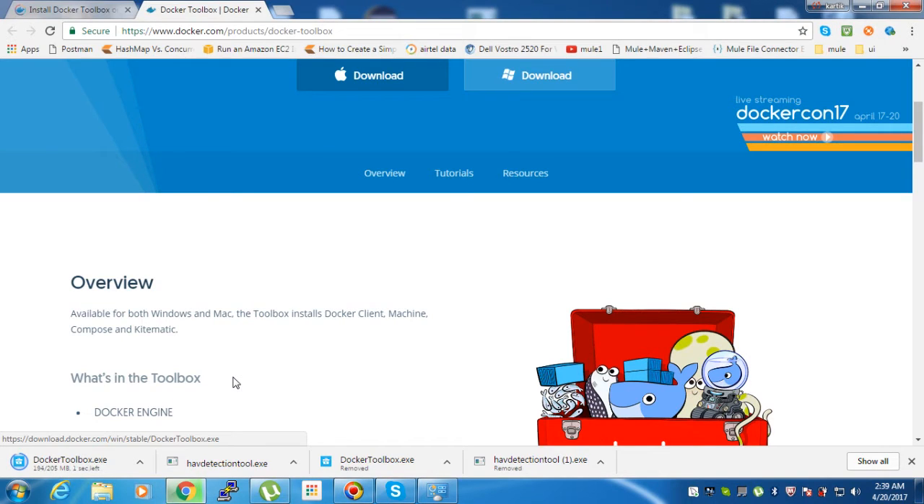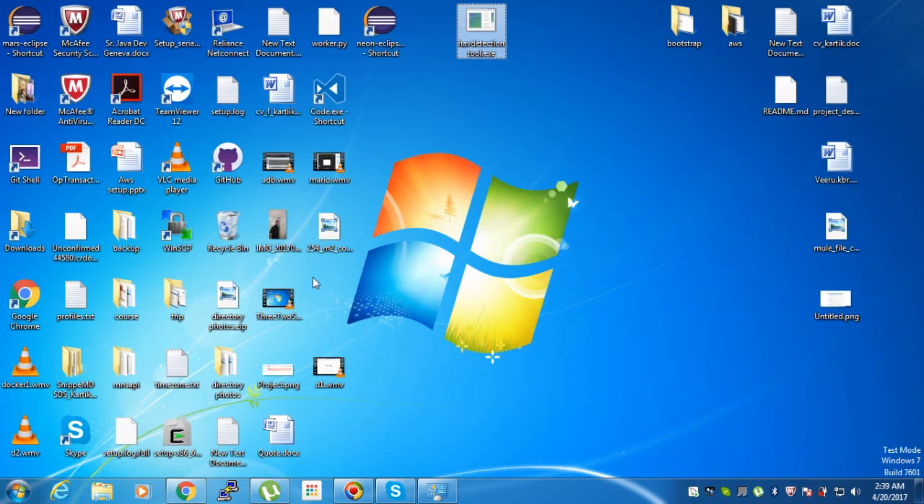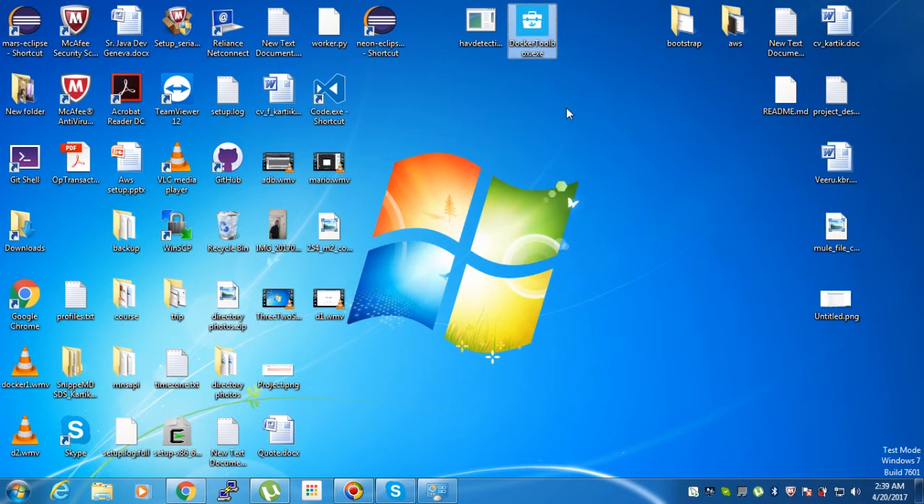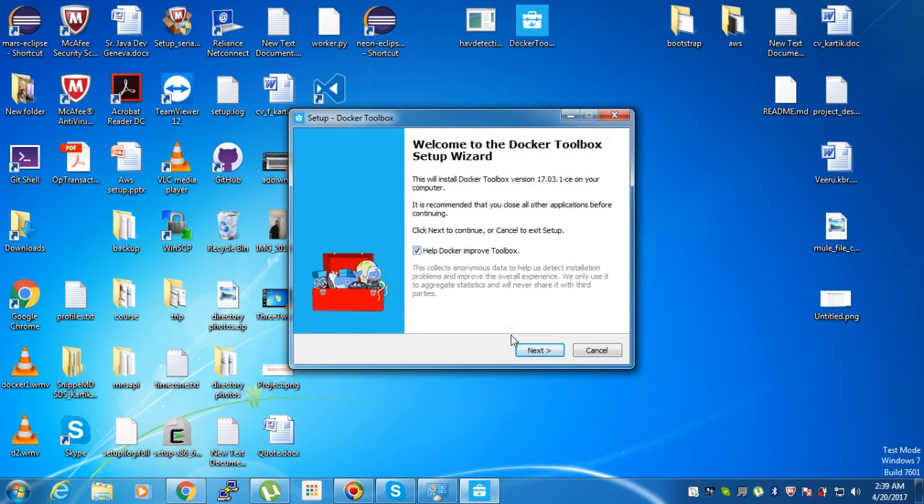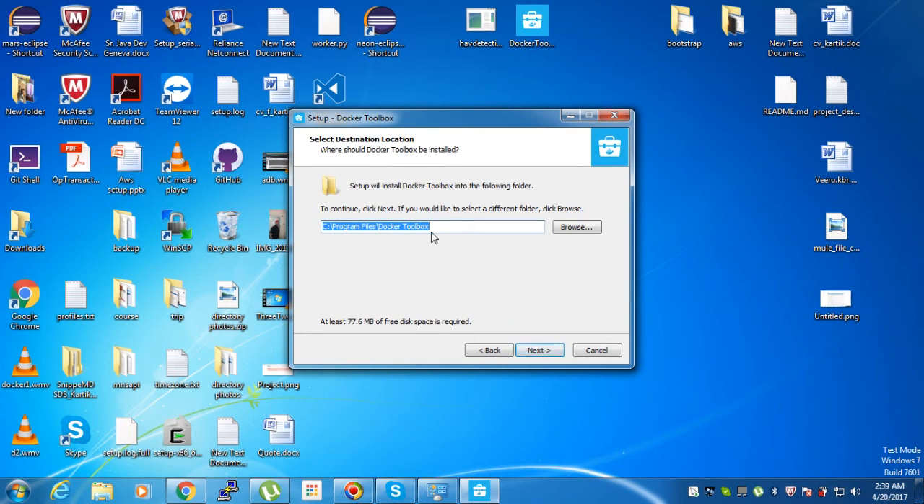Okay, so it got downloaded, and I will go to this exe, Docker Toolbox.exe. This is the exe which got downloaded just now, and I will double click on this exe file. I will again click on run. Yes, and then you can check or uncheck this box, it doesn't matter. I'm unchecking it. You will click on next, and here is the location where your Docker Toolbox will get installed: C program files, Docker Toolbox.